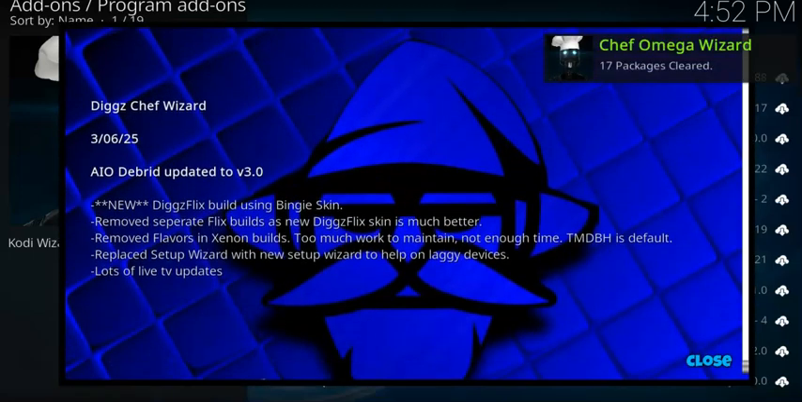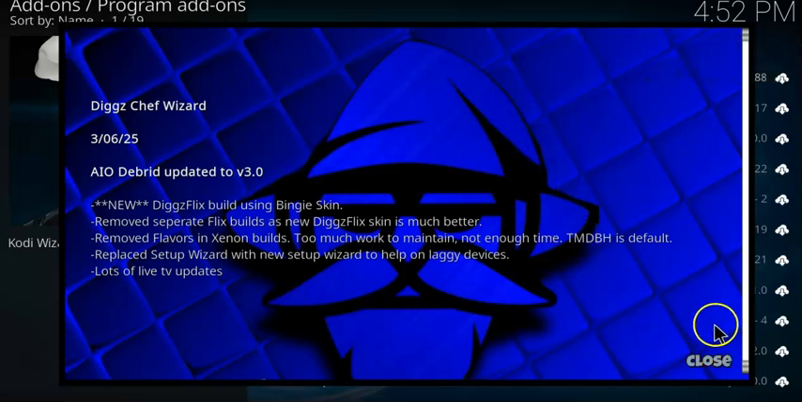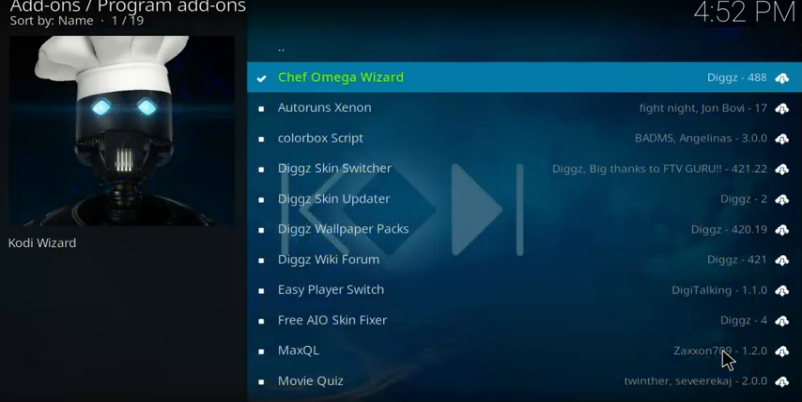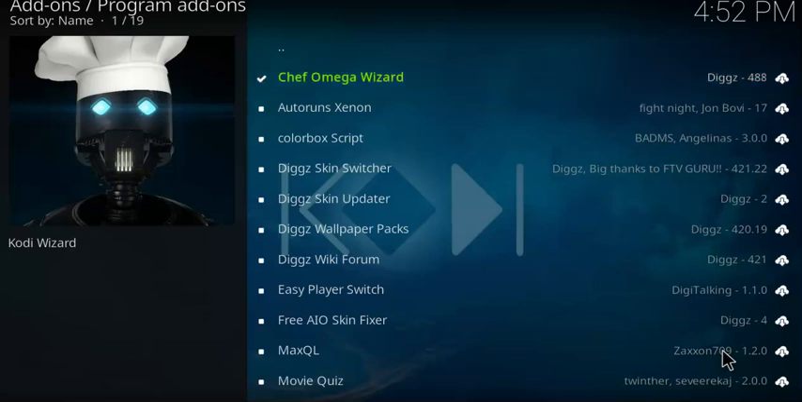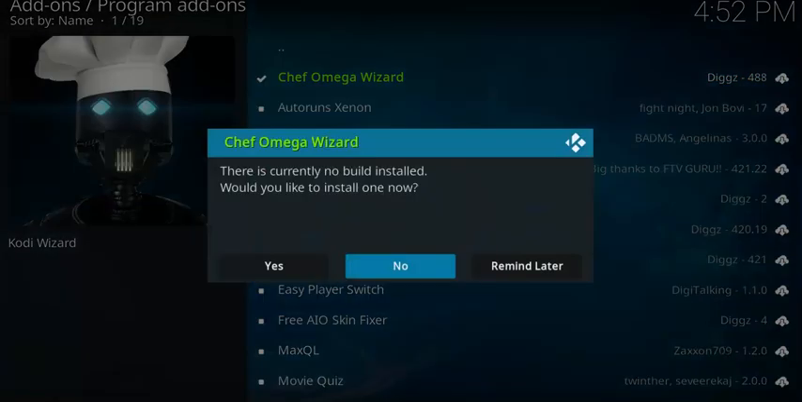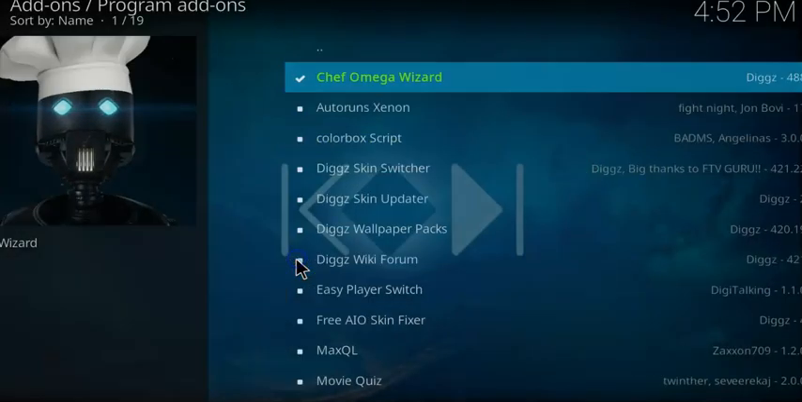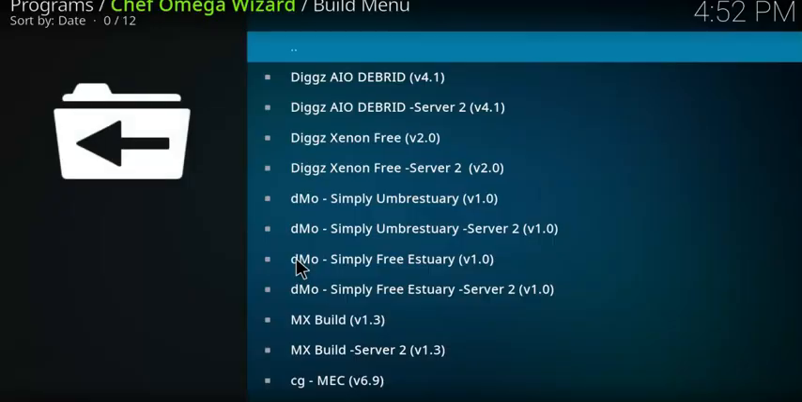So now, once you finish the installation, this pop-up will come out. Click close. And once you click close, another pop-up will come out again. Then, at this point, if you want to continue with the installation of a new build, you can click yes. If you don't want, you can click no. If you want it to remind you later, you can click remind me later. But in this case, we are going to install a new build now. So, click yes.